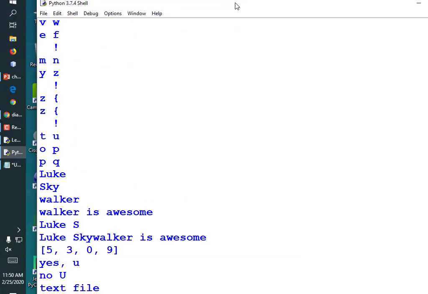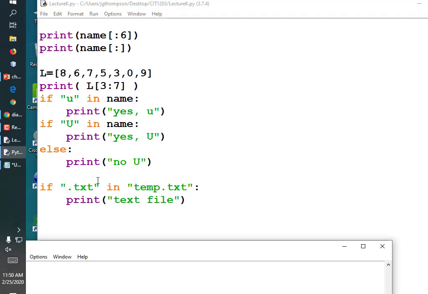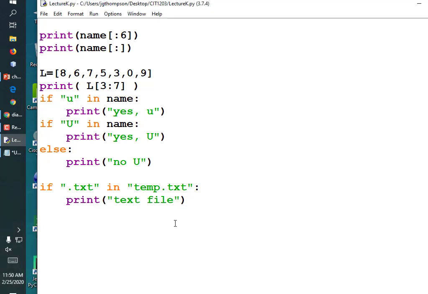Like that. So it printed text file. And if we'd searched for something else that wasn't in it, like .docx, if it was a Word doc, then it wouldn't print that. So, notes time.